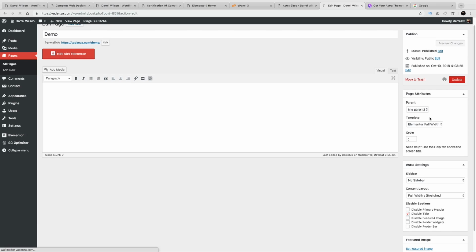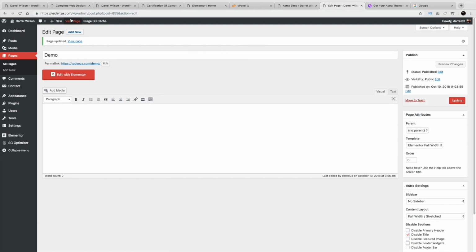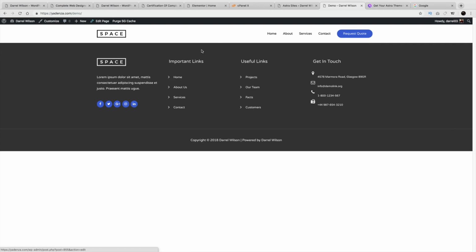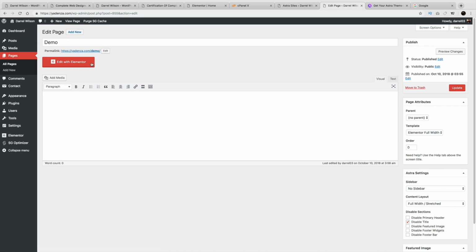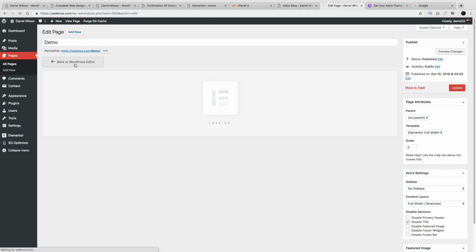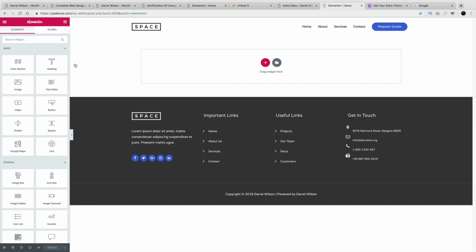So click on Update, and now view the page. Now the page is gone, so you need to go ahead and edit it. Let's go back over here, or click on Edit Page, and now let's activate the page builder. Right here where it says Edit with Elementor, just click on that. This is basically the experience that you have to create pages with. Now you can see that we have a full width area, and we can basically design our website.